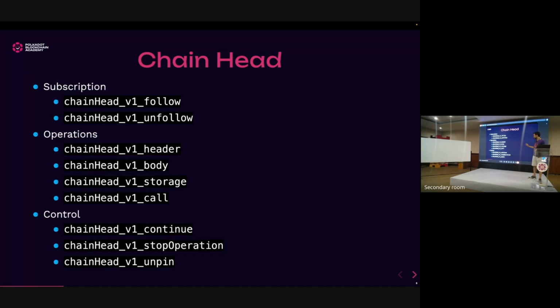We have stop operation, which means each one of these operations you can just cancel. So imagine that you make a runtime call that takes a lot of resources, and the user says, okay, no, I just don't want this anymore. Then you can do stop operation and cancel that operation. And lastly, unpin. This is for block pinning. This is a completely separate thing. I don't want to make it too complex here. We will talk about block pinning later. Yeah. So far, so good.